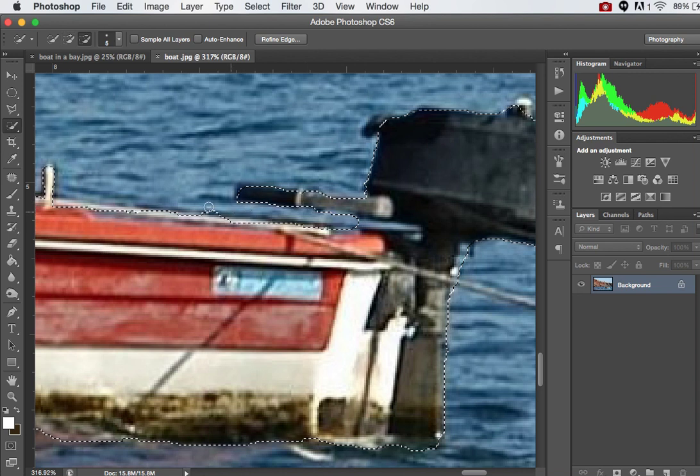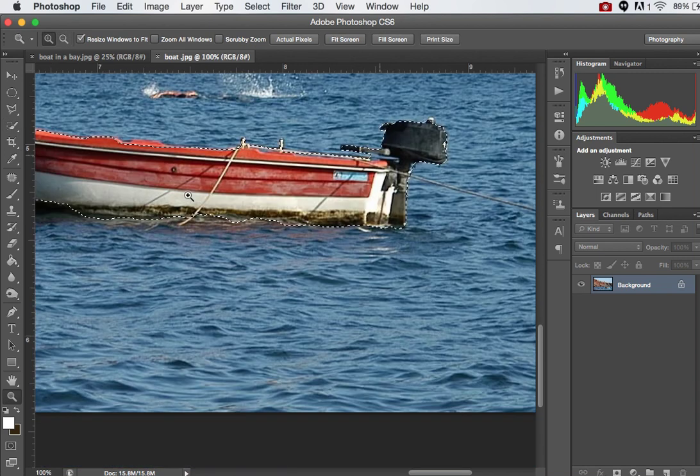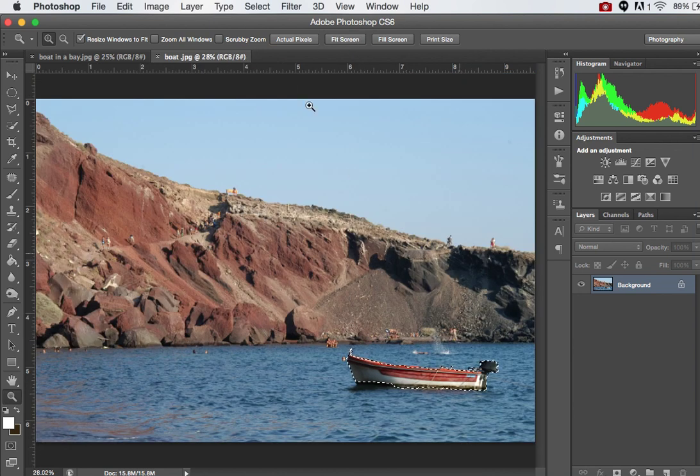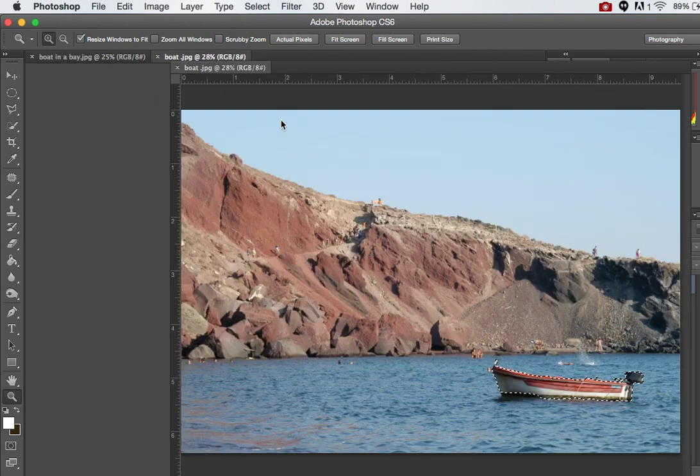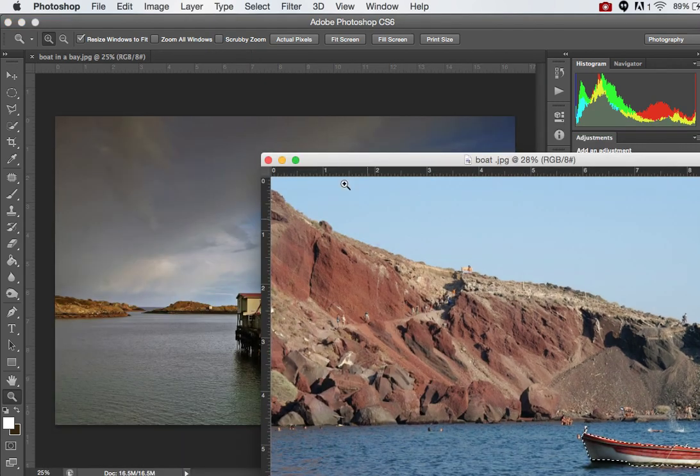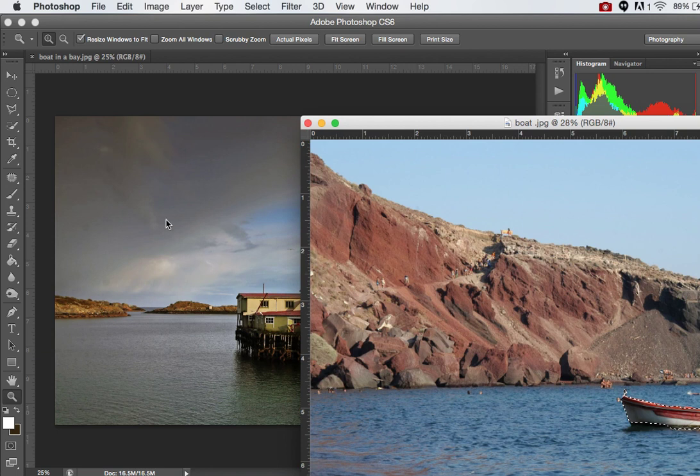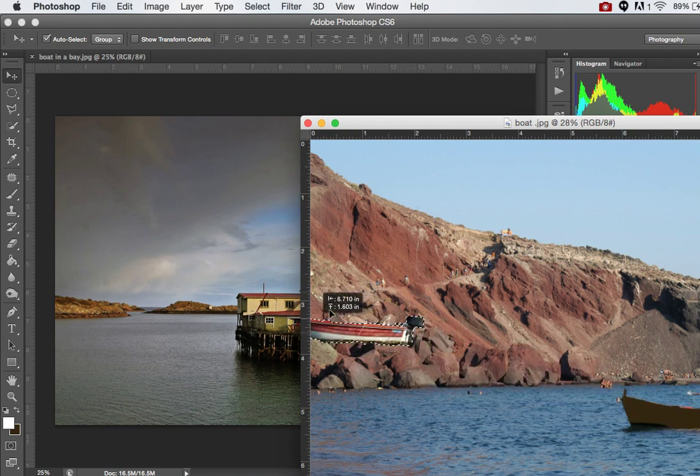So it does take time, depending on how closely you want to select an object. Once you have the boat selected, I'm just going to click on the zoom tool and go back to fit on screen. Once you have this selected, we're going to drag it into the next picture. What I like to do is click right up here and take it off. Now that we have two separate windows, I can see where I want to place it. I'm going to click on my move tool, which is right here, and click inside the boat. You can see it has the marching ants, and I'm going to drag it in here.